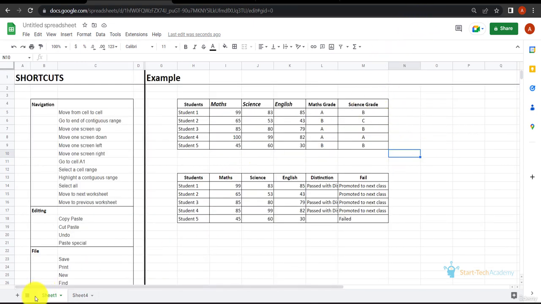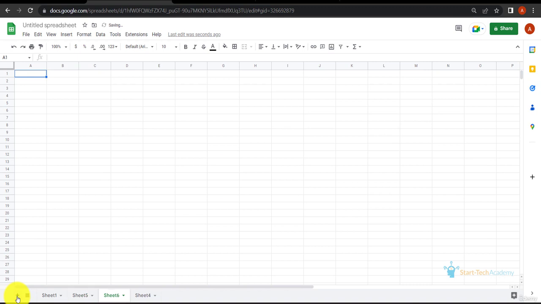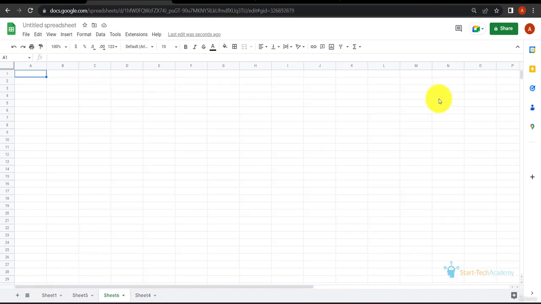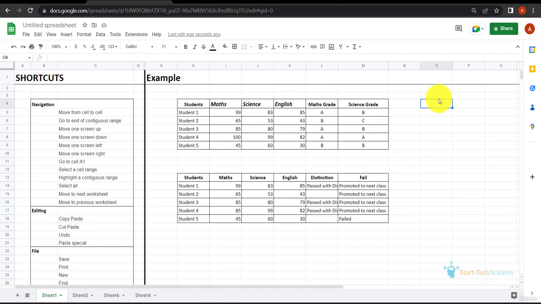So if I add more sheets, let's add sheet 5, sheet 6. Now if I go to sheet 1 and use alt and down arrow key, I'm on sheet 5. Now alt and down arrow key, I'm on sheet 6. Alt and down arrow key, I'm on sheet 4. Similarly, I can use Alt and up arrow key to move back to the sheet 1.